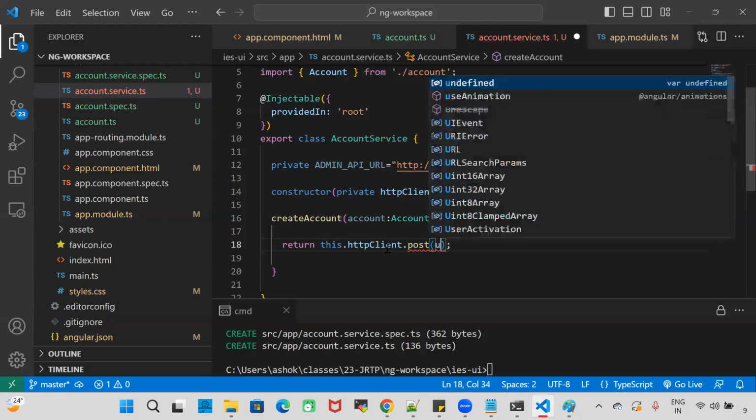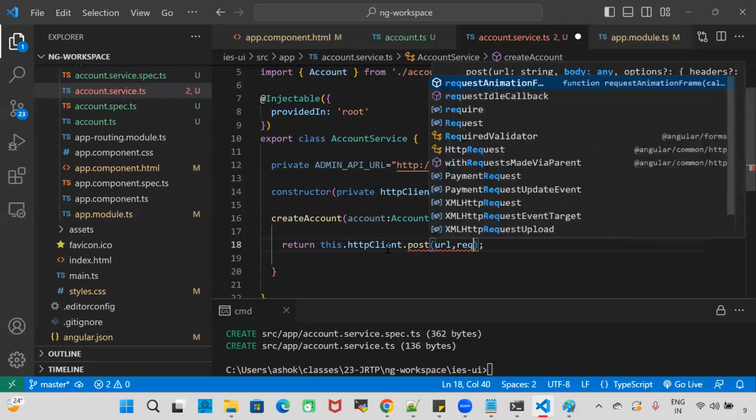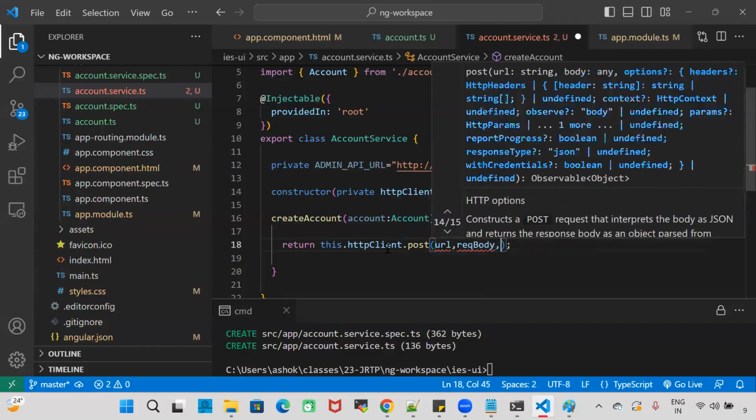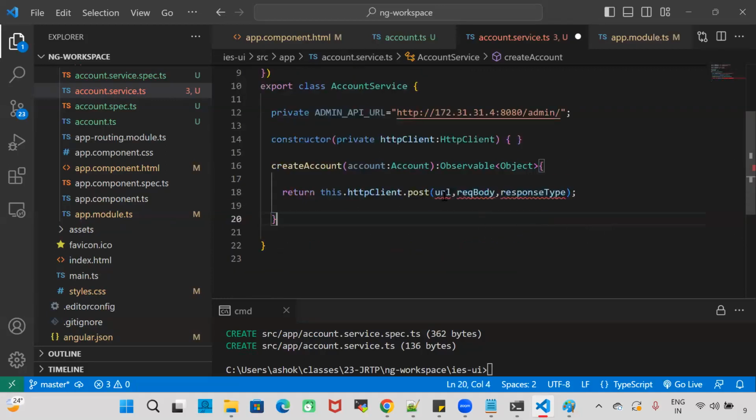For this post request, I will specify to which URL you want to send the post request, what data you want to send in the request body, what is your response type. These three things we need to specify as parameters for the post method. So to which URL you want to send the post request, what data you want to send in the request body, what is the response you will get from the backend API. These are three parameters I need to set in the post method.